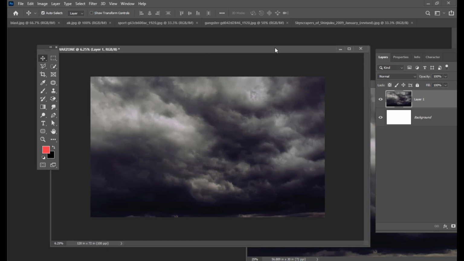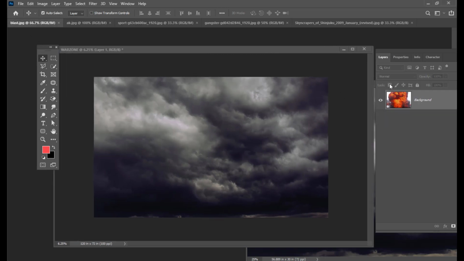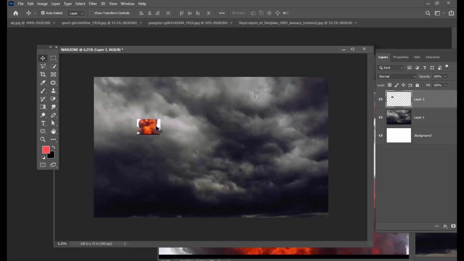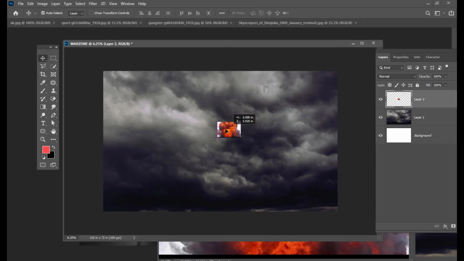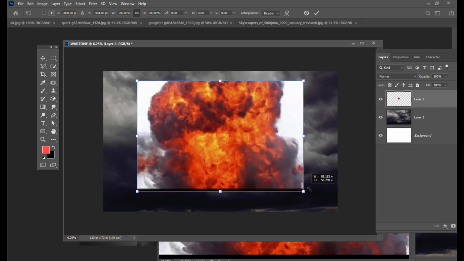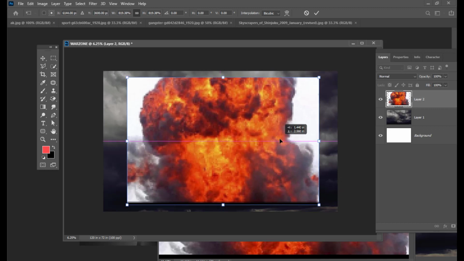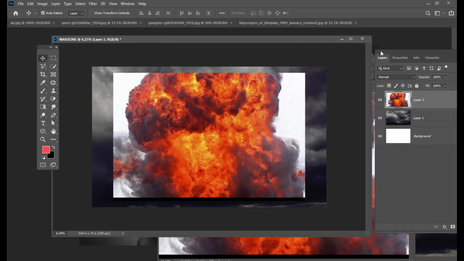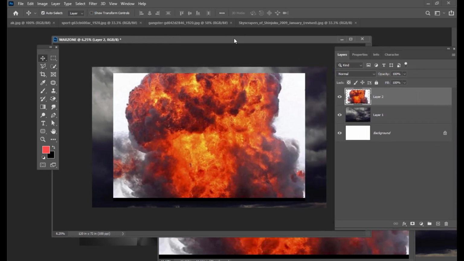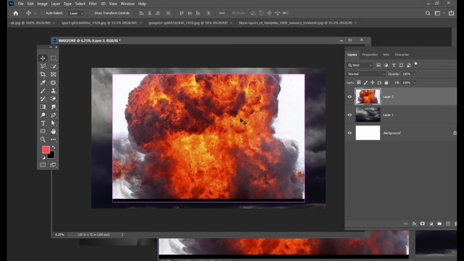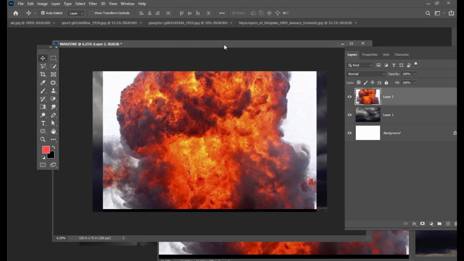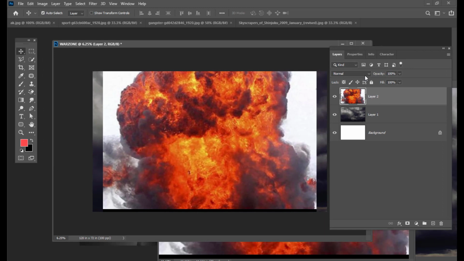The next thing we are going to do is get this image of a blast. So this one. I'm going to simply drag it, and let's keep it in the middle of our document. Let me scale it, just scale it to some extent. Now let us apply a mask to this image. You can scale it even further. Okay, this is okay.